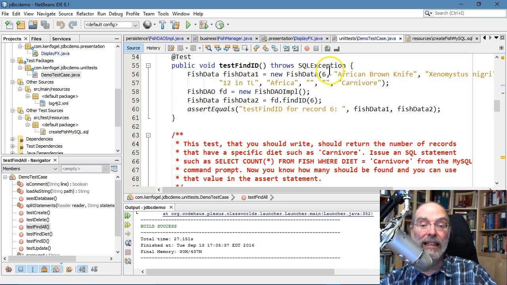Test find by ID. So I know what fish number 6 is. So I create an object that has the data I know should be in the database. I then go off and create an instance of my fish DAO, and then I retrieve ID number 6. Remember that my fish data had an equals and hash code, so I can now compare these two records, which means the equals method will be used, and if record 6 is what I think it is, this assert should be successful.